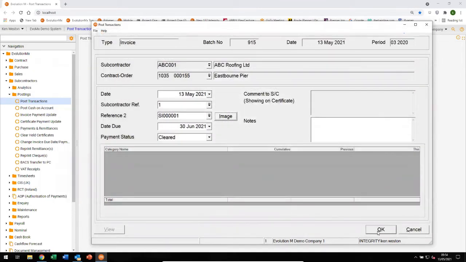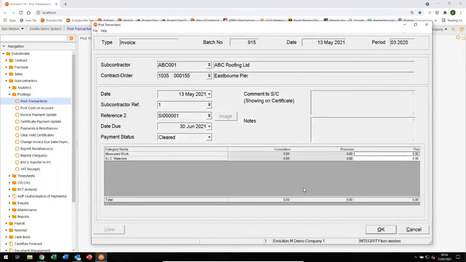Okay, and if I just say OK at the bottom, it's then going to invite me to say, well, against the order lines, what are the values that are now being invoiced? So I could be saying, irrespective of what the actual order was, we could be putting in the values that are relevant for this claim on this invoice.